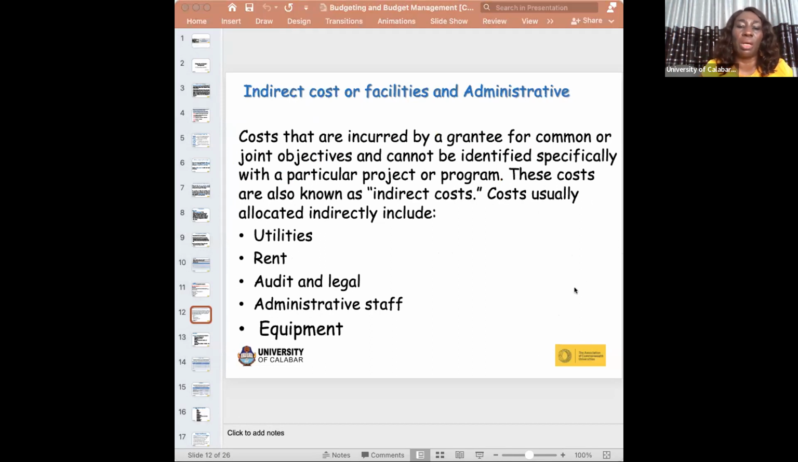Indirect costs, or sometimes we call them facilities and administrative costs, are costs that are incurred for common or joint objectives and cannot be identified specifically with a particular project or program. Examples are utilities, the renting of a building, audit and legal for an institution. They probably have a central audit and legal section or unit. And you have equipment. Sometimes security issues may also be part of the indirect cost that need to be included.